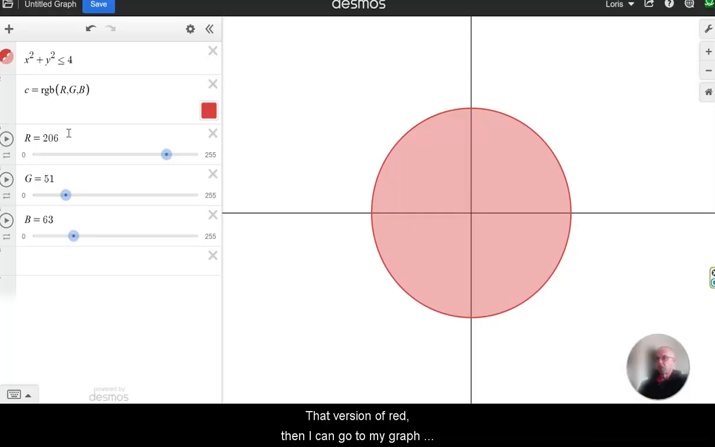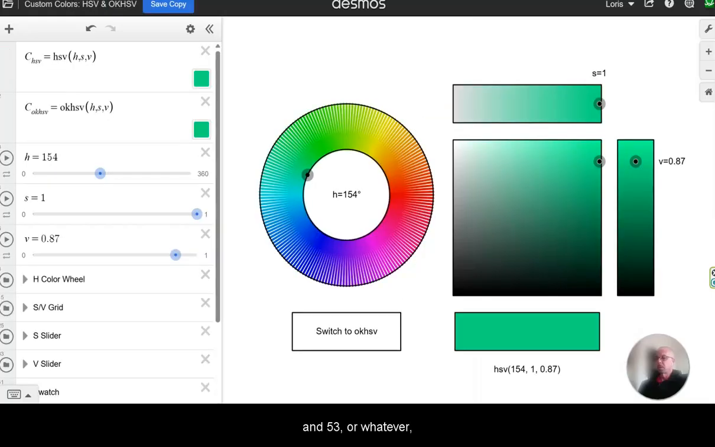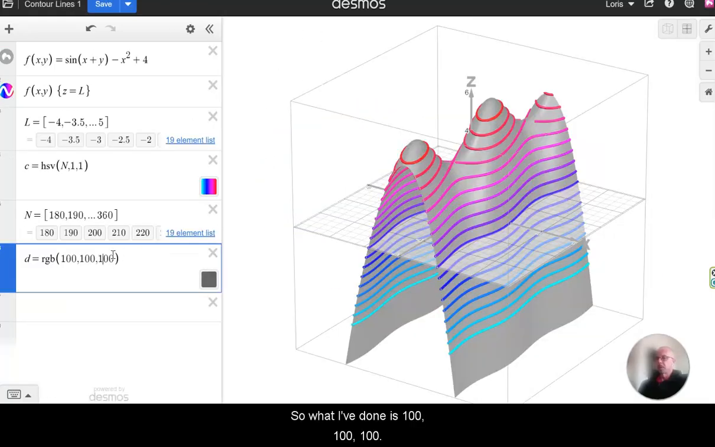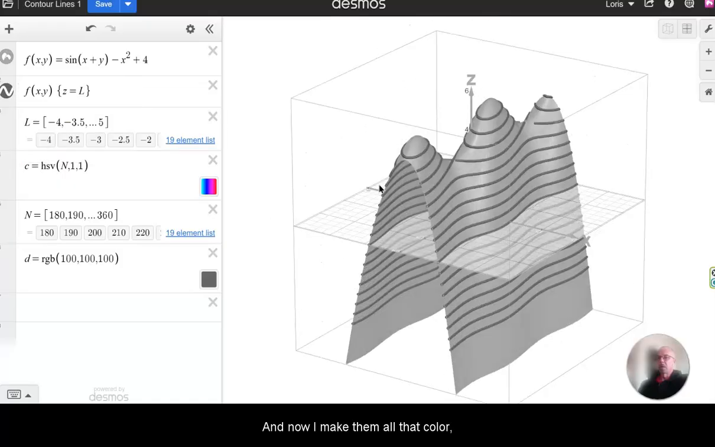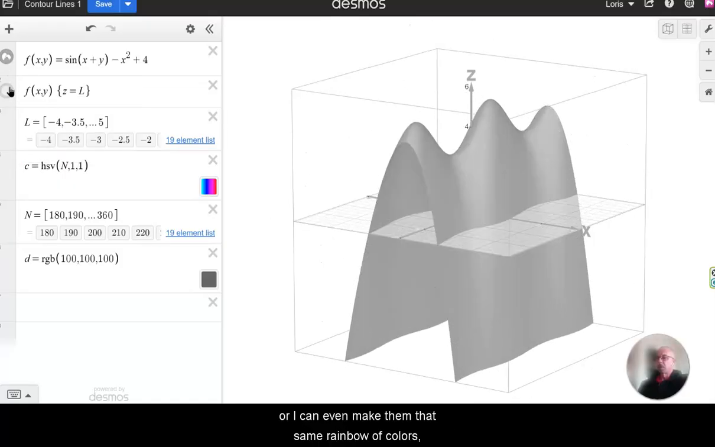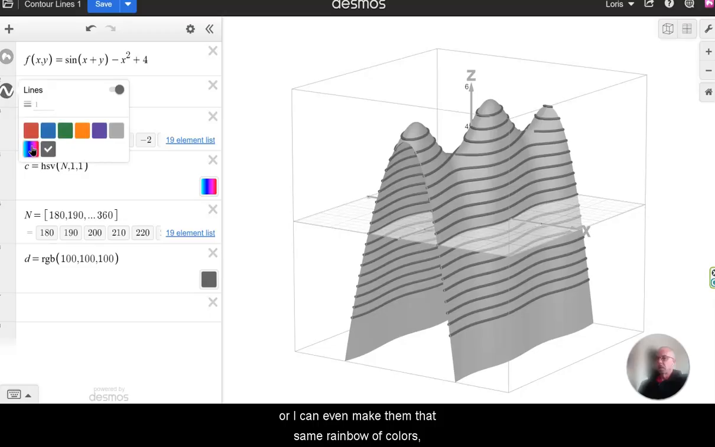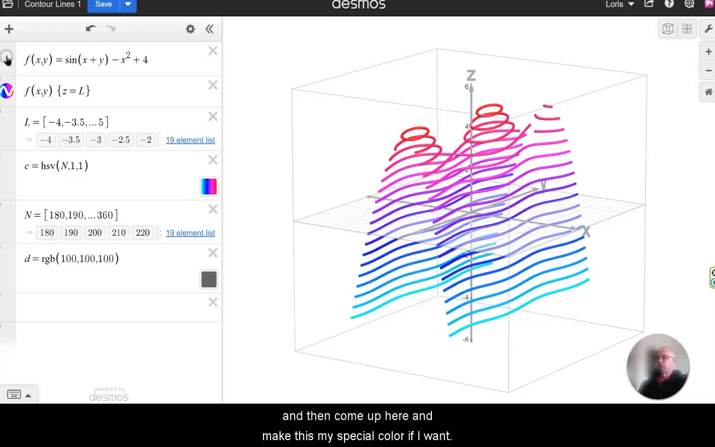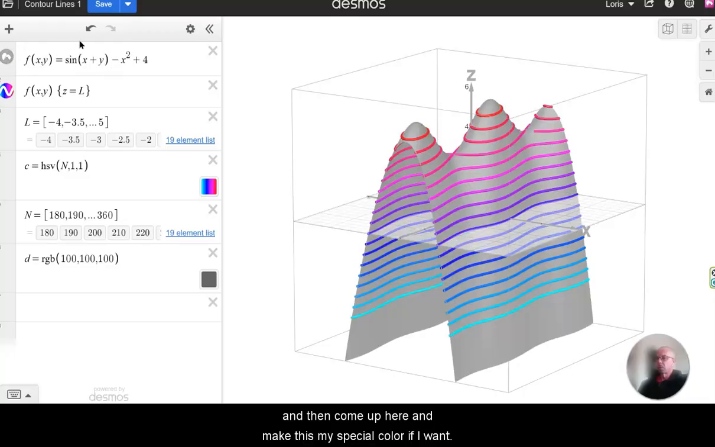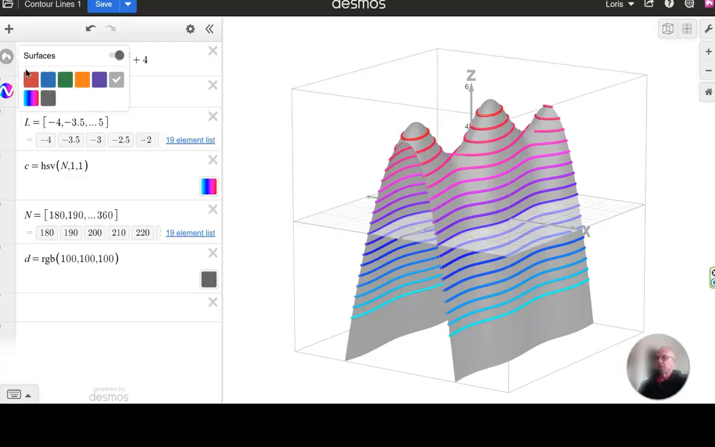Then I can go to my graph and make it 206, 51, and 53, or whatever, and I can make it that. So what I've done is 100, 100, 100. I've made it this special color here, and now when I go up to my graph, I can click on this, and now that special color appears here, and now I make them all that color, or I can even make them that same rainbow of colors, and then come up here and make this my special color if I want, like that.